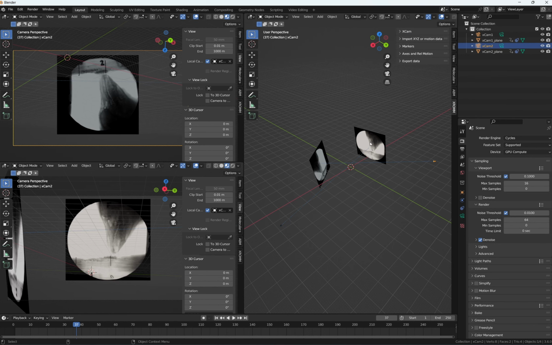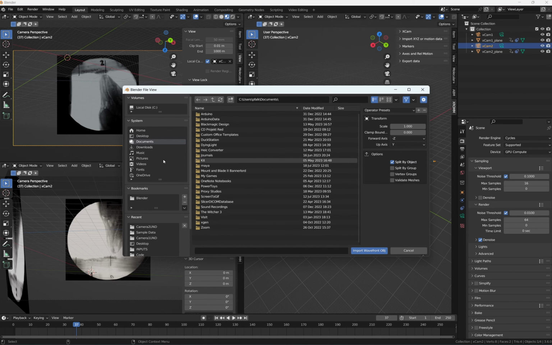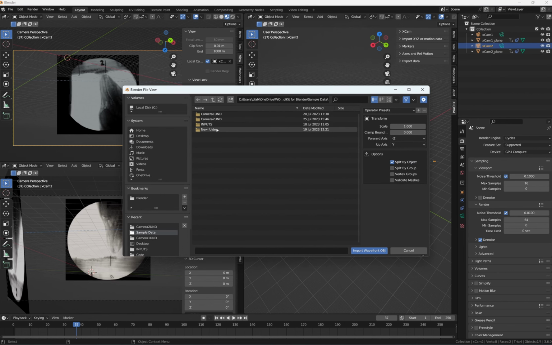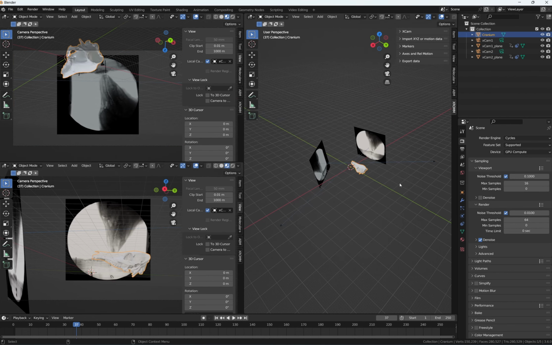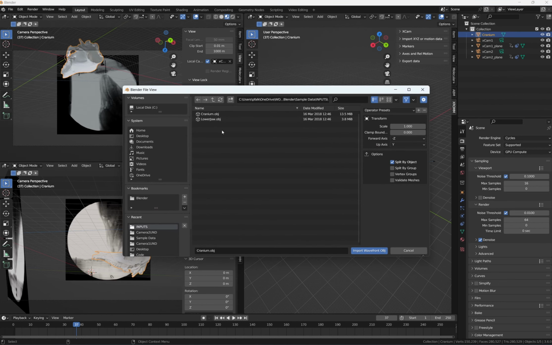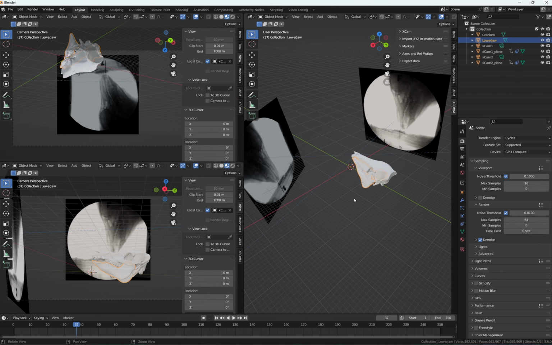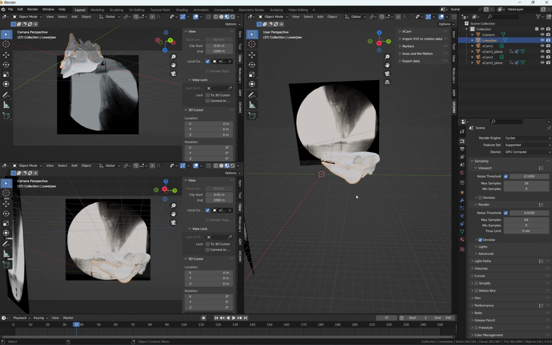So the next thing we want to do is import some rigid body motion. So let's import through OBJ. We'll have the cranium and the lower jaw. And so there they are.